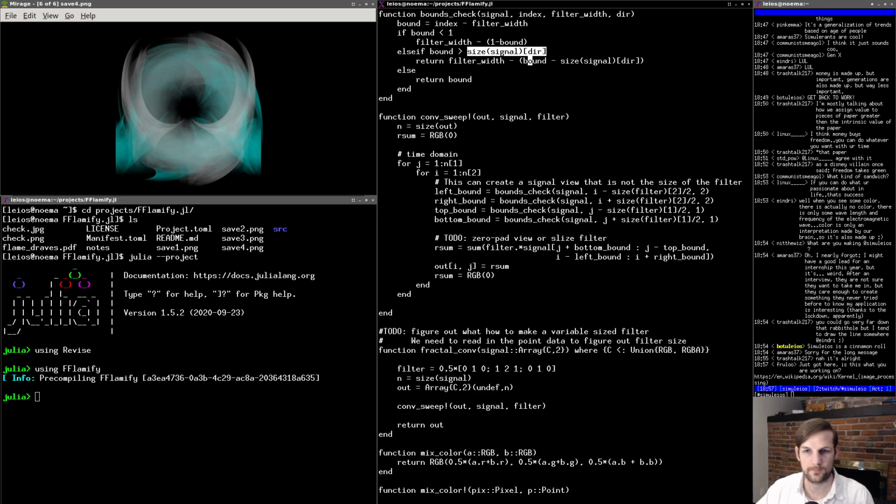Oh, no. Size of signal minus bound. Okay, so if the bound is 100 and the size of signal is 98, then this will give you, it's going to be filter width, so it's 100 minus 98. No, that'll be 98 minus 100. So this will be bound minus, that should be right. Okay. So in this case, bound is always going to be negative. So, right. We want that to be positive. In this case, bound is always going to be positive. Okay, good. This should make sense. Now we just have to get these bounds checks done.